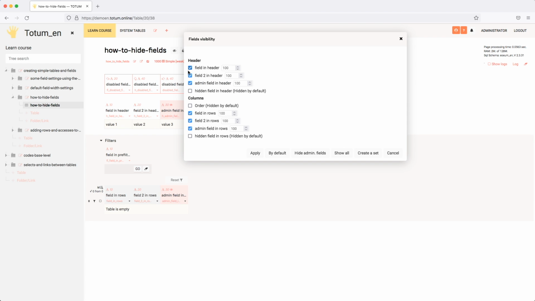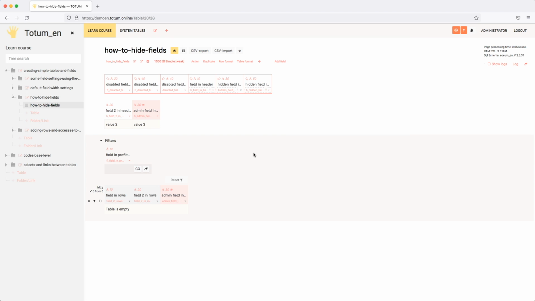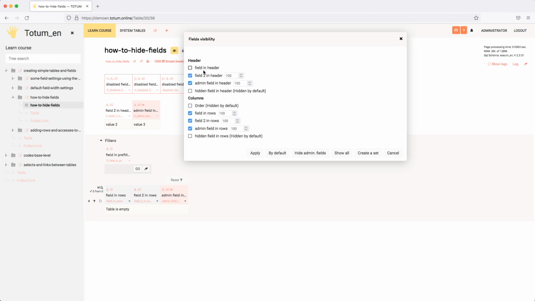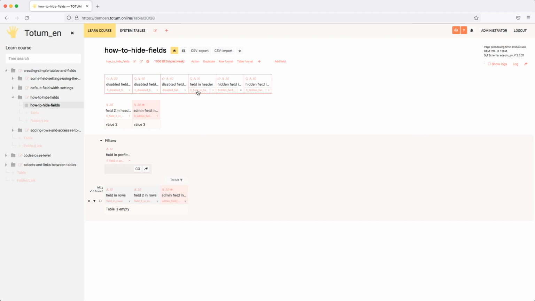the eye. For example, we have a field in header. We turn off its visibility. Here, field in header will be available to us as an admin. Here are all the fields that are hidden through the eye. For example, field in header, hidden field in header, and hidden field in row, they will be marked with these dashed lines.